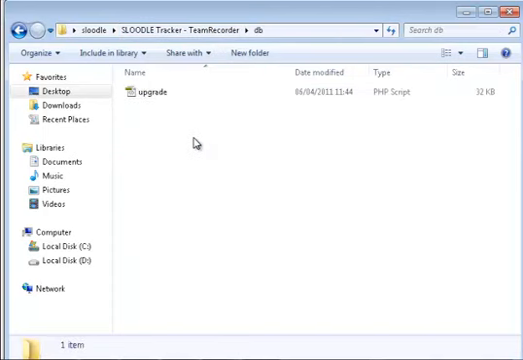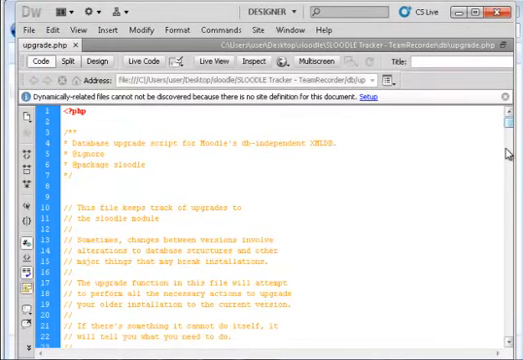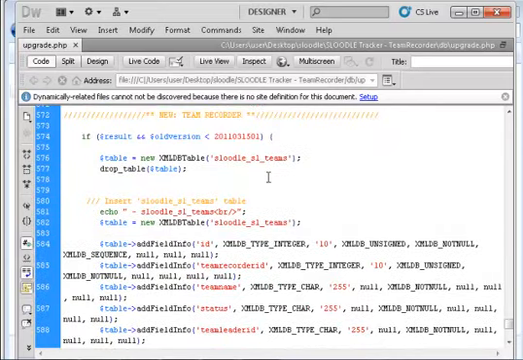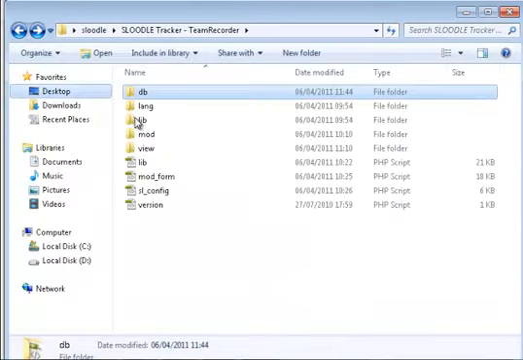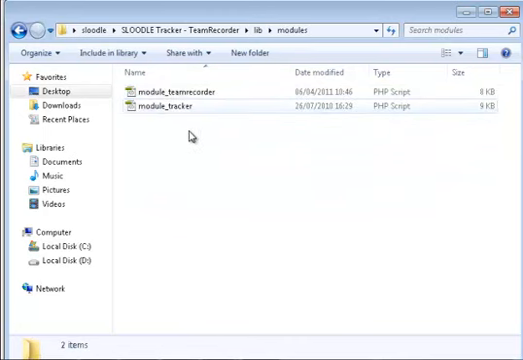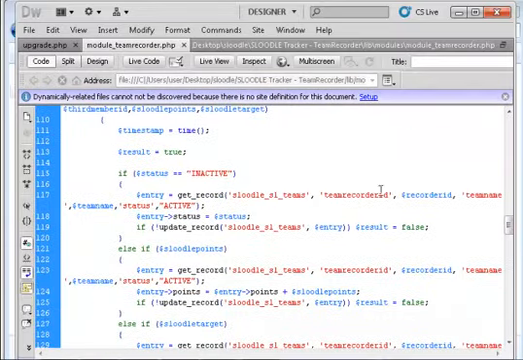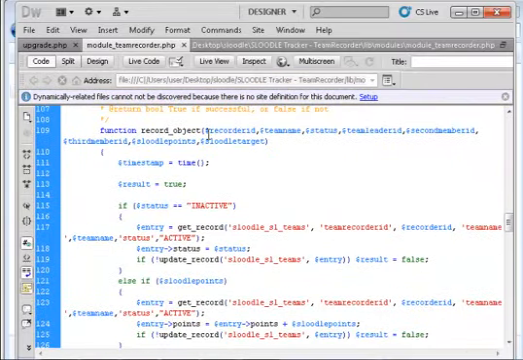First of all, once the exercise has been designed, the file upgrade.php is used to create a new table in the database. At the very end, after the 2 tracker tables, I've added the only table I need for this new plugin now. Again, the version number needs to be increased, right? This file here, module tracker, defines the tracker module class, and among other things, it defines how the data is stored in the database. So I need a new module team recorder to redefine this function here.